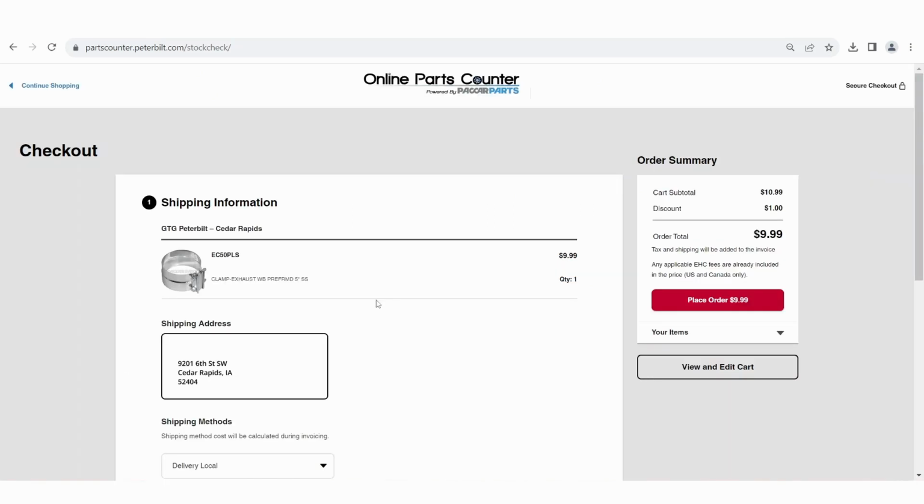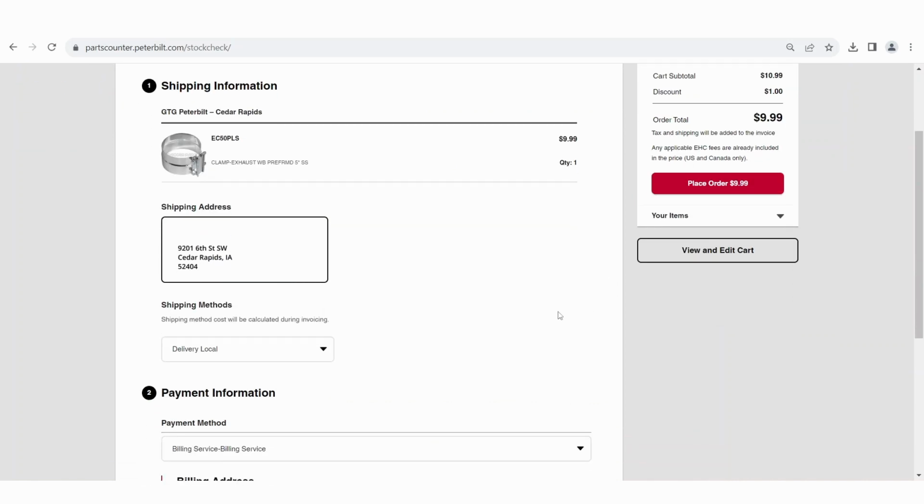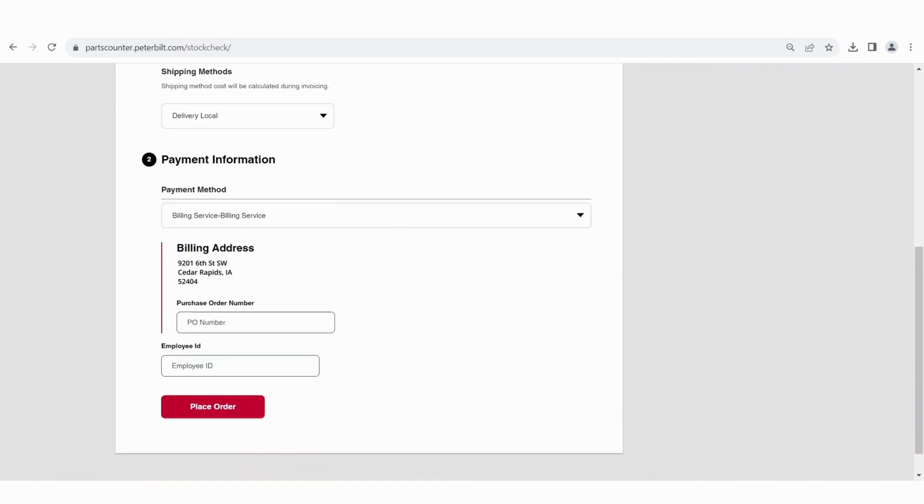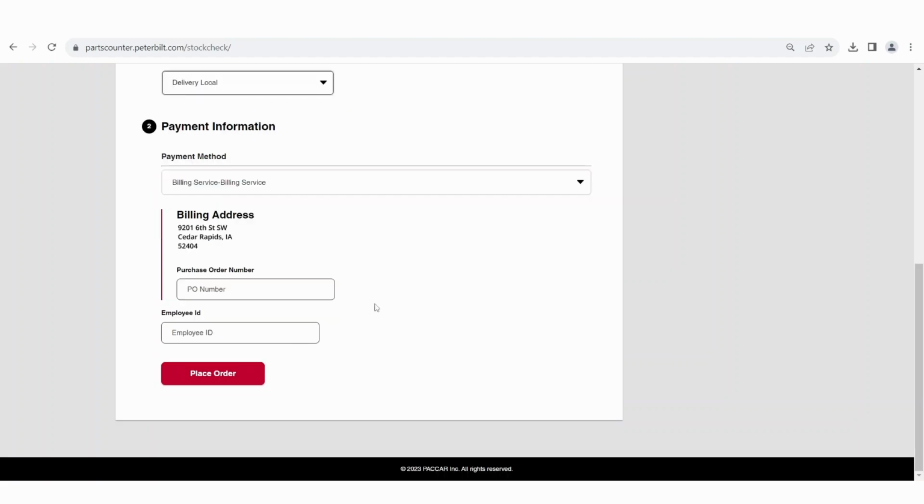From top to bottom, you will see shipping information, a shipping address that is preloaded, a selection of shipping methods, the payment method is preloaded, and the billing address is preloaded. If a PO is necessary, here is where it can be added. When complete, click Place Order, and your GTG dealership will take it from here.